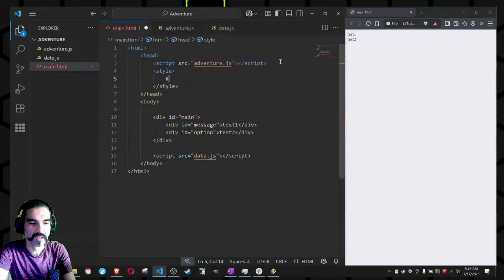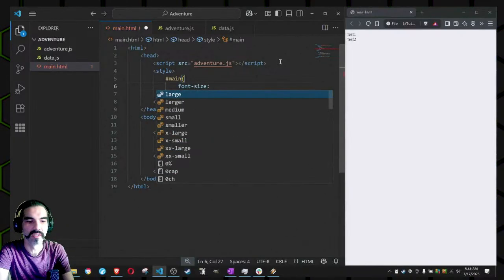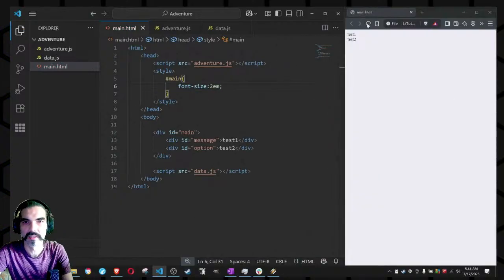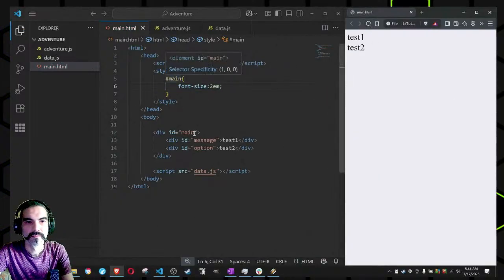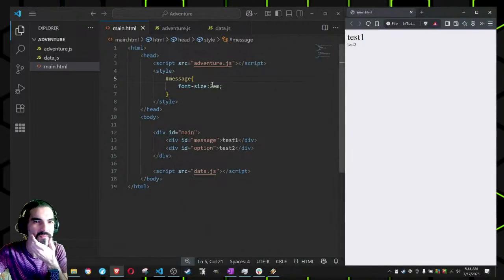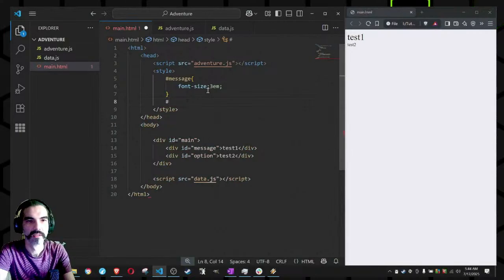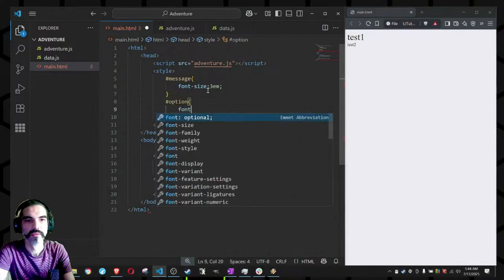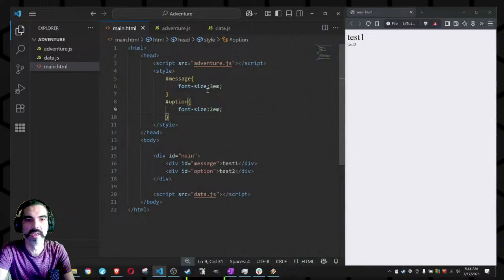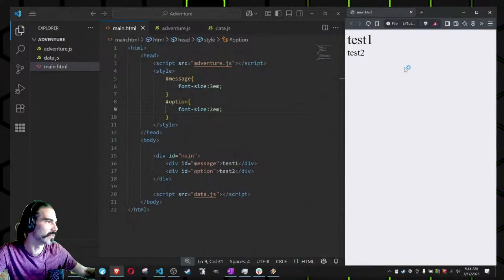We will take our main ID, give it some modifications, maybe a font size of 2em, just double the size of the font. But that's the main, so let's do a message on that. We'll just do the message ID. Maybe even 3em for message, and for option we'll do a font size of 2em. It's basically a type of multiplier, just to give each one a specific size.